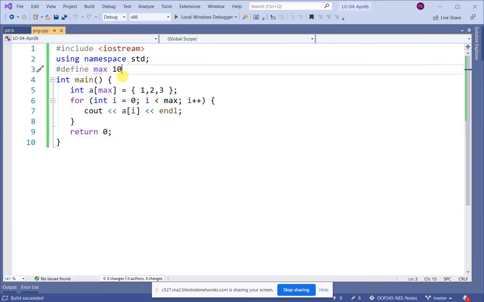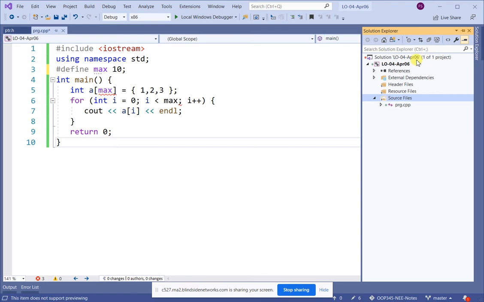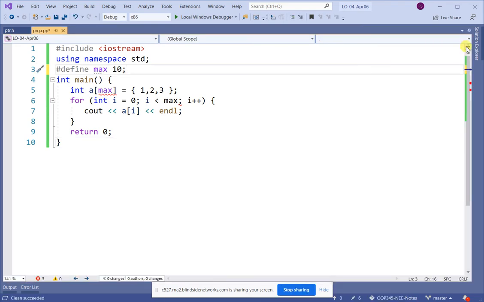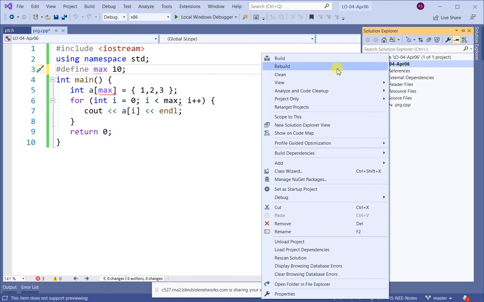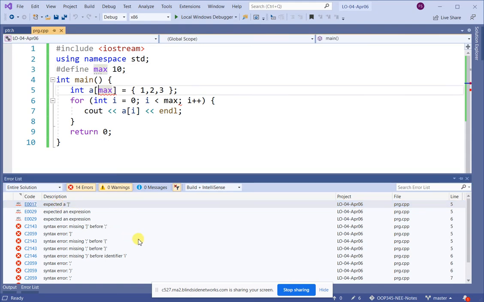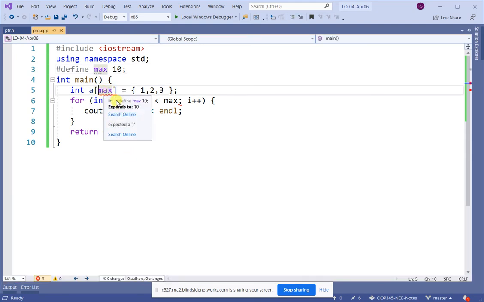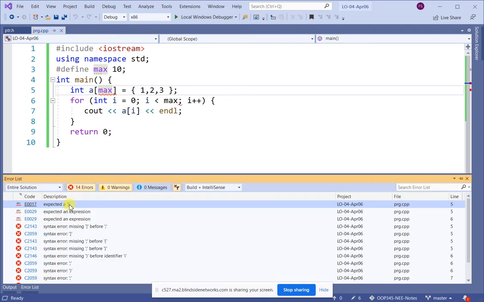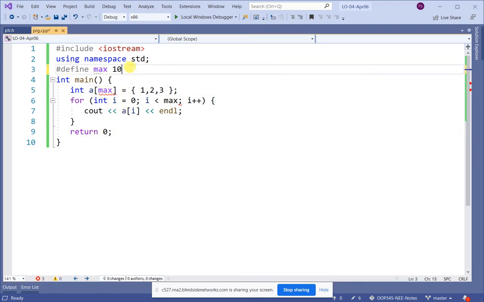Now, what if I actually did this and I compiled this? So I'm going to rebuild this program. I'm going to say rebuild. And let's take a look at the error message. What does it say? It puts the cursor over there. It says expected square bracket. Or let's do this, 10.34. Okay? You see over here max is being underlined, right?